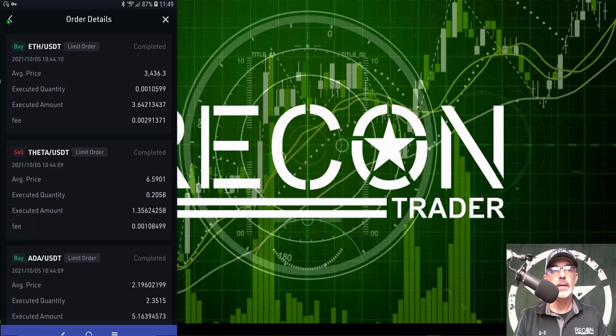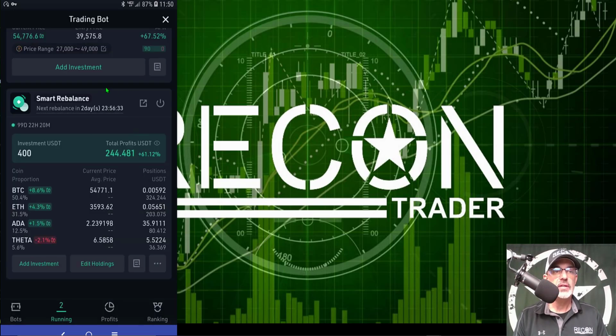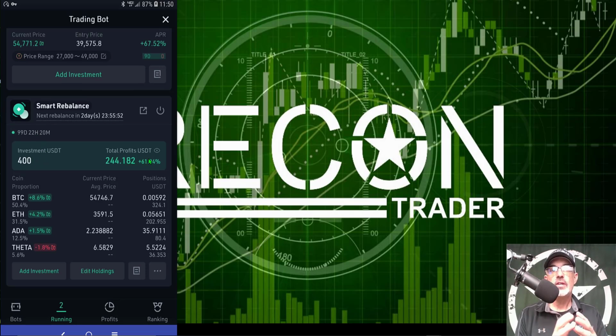And so if I jump back over here to the main screen for my Smart Rebalance Bot, you can see the next rebalance will be in just about 3 days, since it did just rebalance yesterday. The bot's been running for 99 days and 22 hours, so essentially 100 days. My initial investment was $400, and my current profit is 61%. And so this bot has been running for 100 days and has captured over 0.5% profit per day.